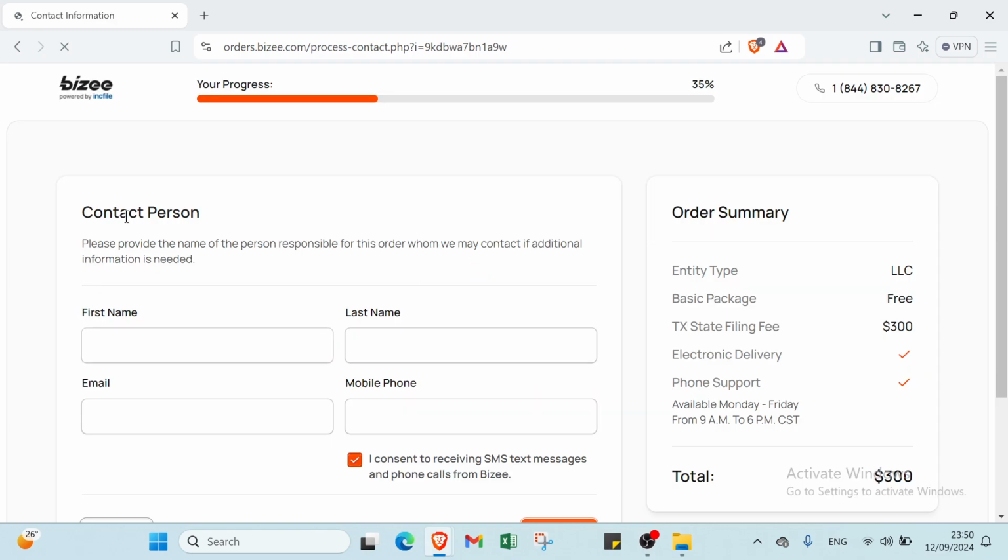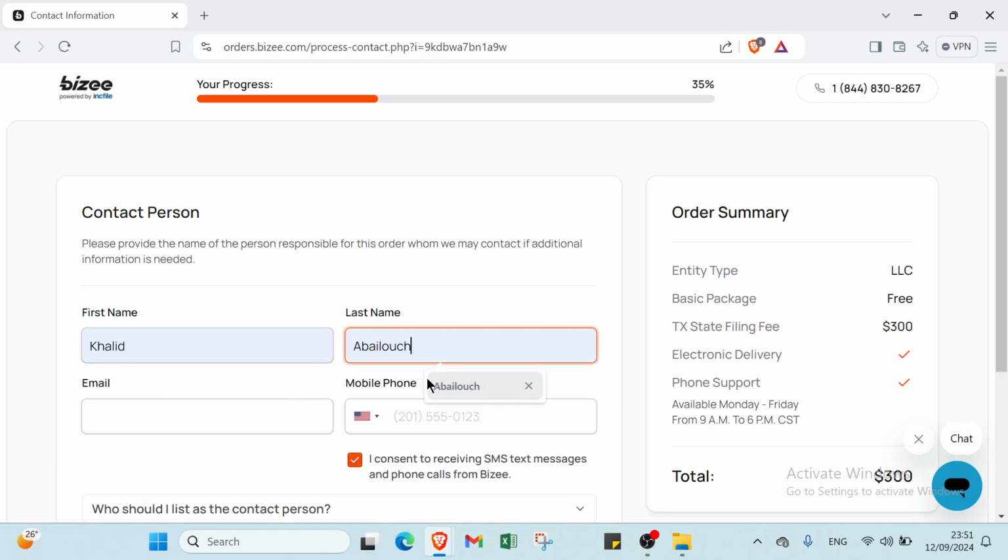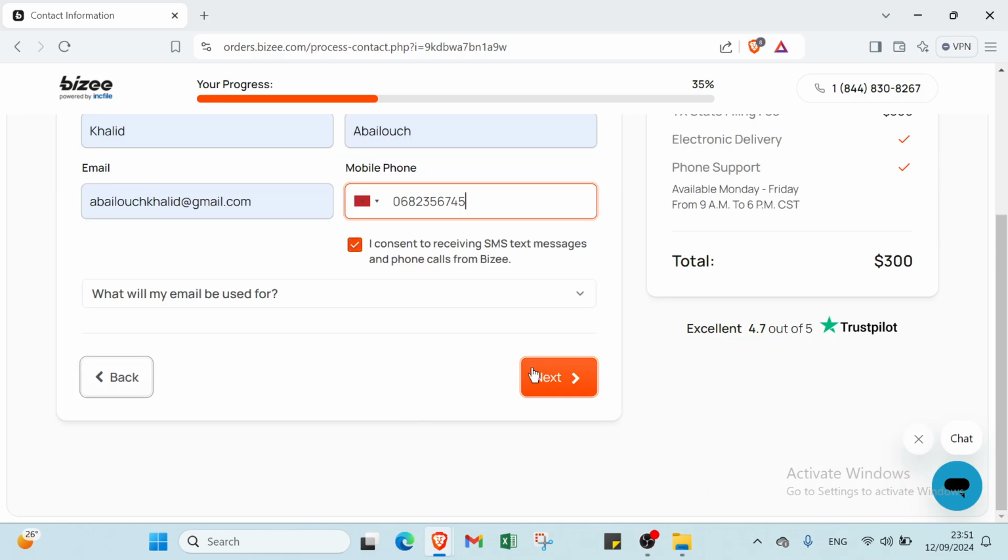Then we have contact person. Please provide the name of the person responsible for this order whom we may contact if additional information is needed. So you write your first name, your last name, then your email, and then your mobile phone. And then you click on next.